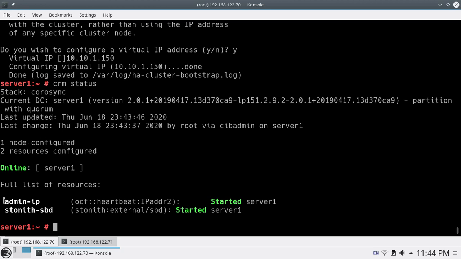Why two resources? One is that virtual IP, that is the admin IP, and the second one is the SBD or STONITH. So this SBD is used for fencing. When there is an issue in your server, some node, it can go and shut down the node. That's why this fencing device is used. So those things we'll be seeing in more detail in our upcoming videos. So just for your understanding as of now, I have explained it. So like this, you can set up your basic cluster with one node.